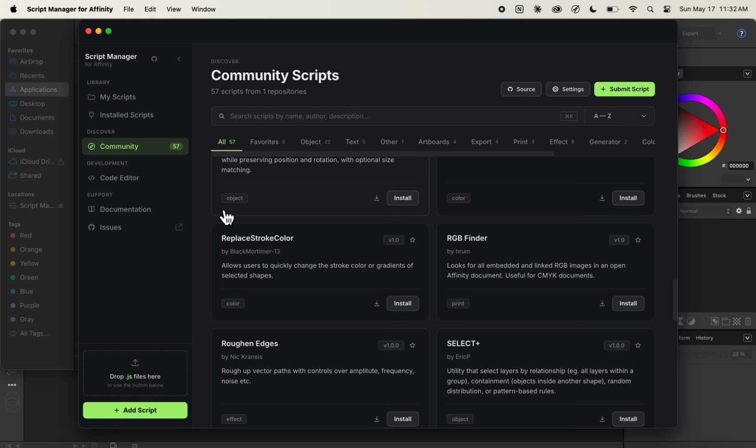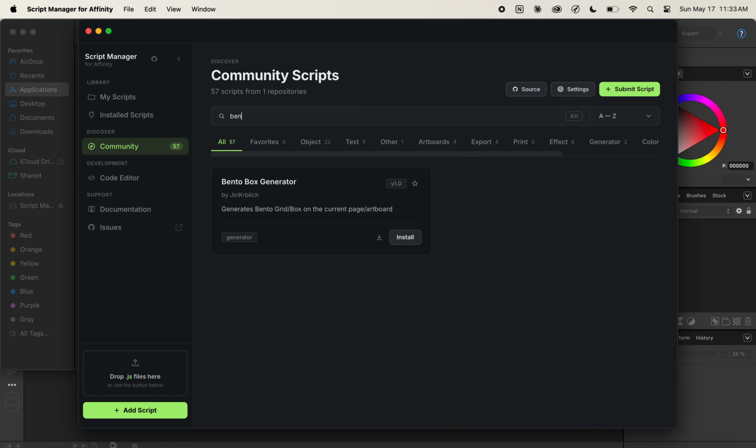And similarly, we have other categories such as code editor, which is for development and documentation as well as issues. Now let us simply search for one script. So I'll simply type in bento, and you can see that we have the Bento Box generator script right here. So I'll simply go ahead and click on install.